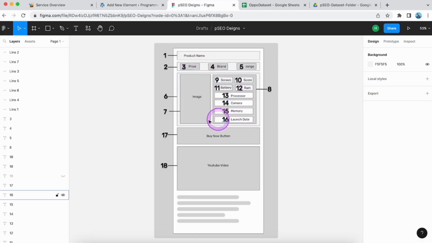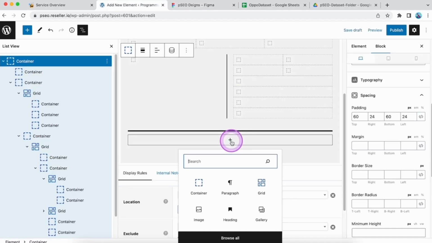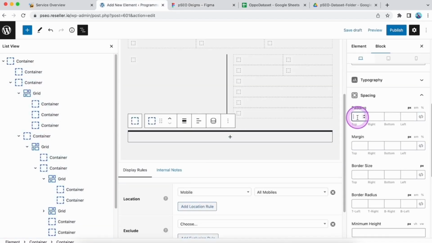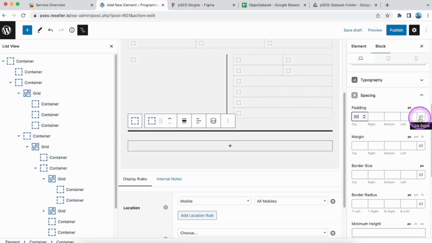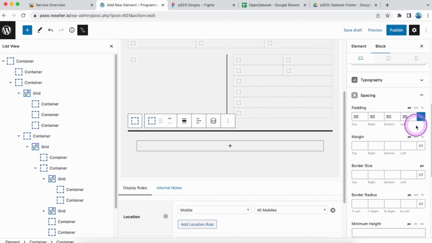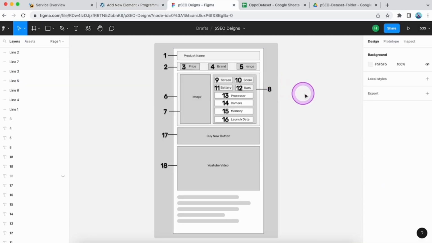Now that this section is complete, we will go ahead and create a buy now button container, and then a YouTube container, and then the text container in here. Add block container, we will keep padding as 30 for top, right, bottom and left for this container. For the border size, we'll keep the bottom border as 2. Right now we have created the button container.